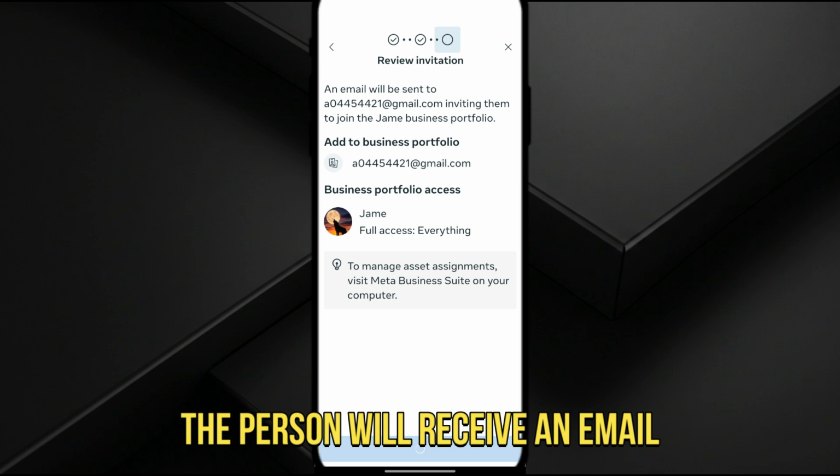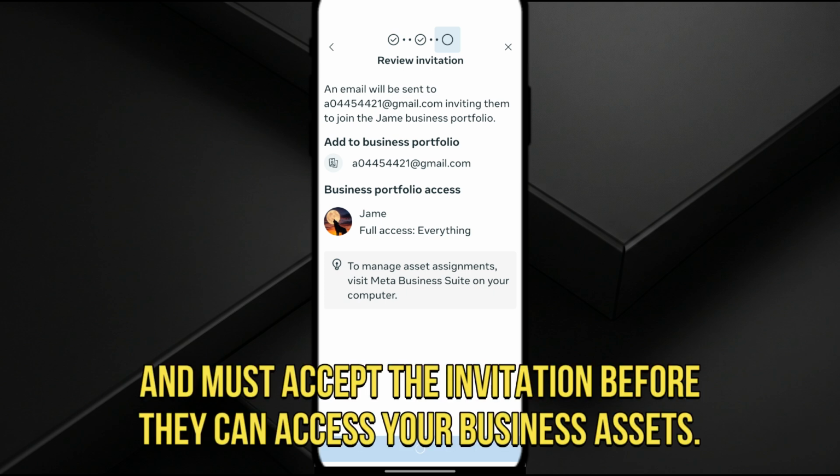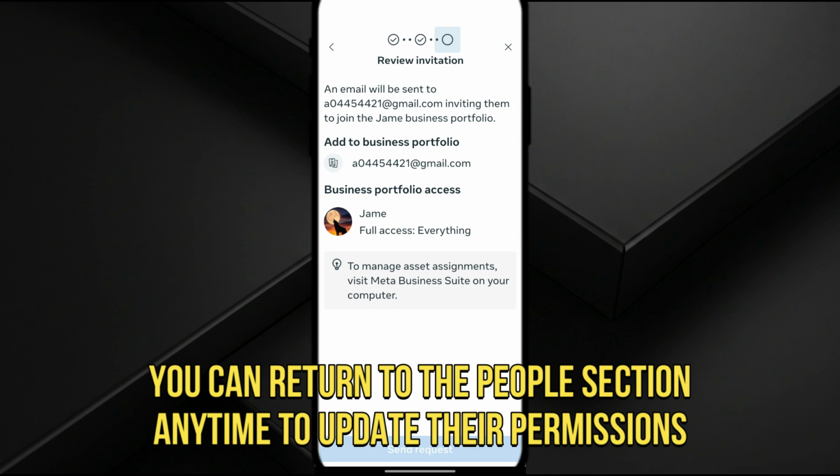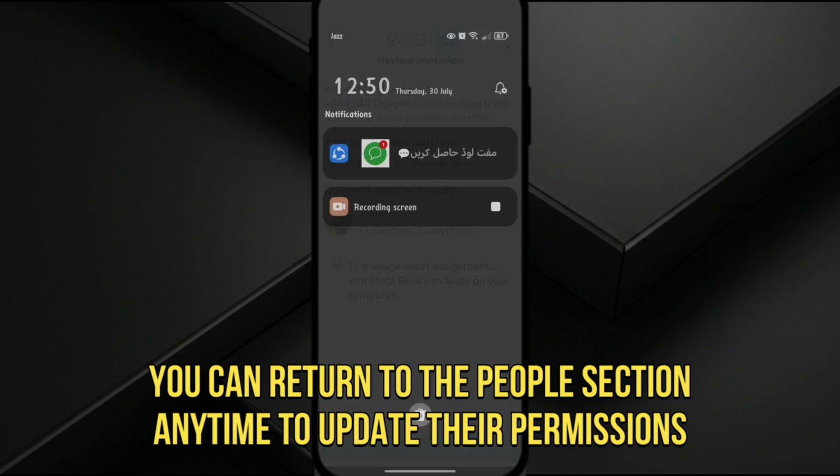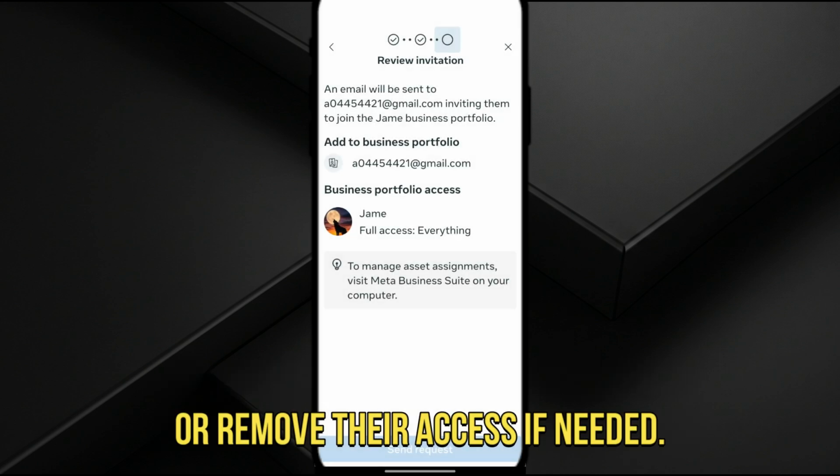The person will receive an email and must accept the invitation before they can access your business assets. You can return to the People section anytime to update their permissions or remove their access if needed.